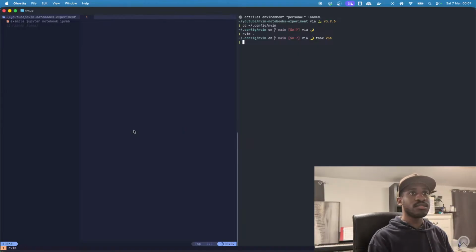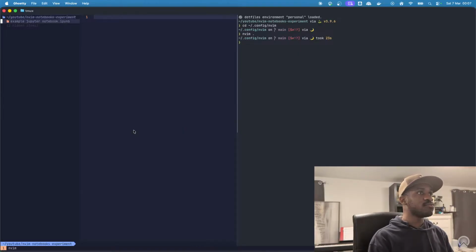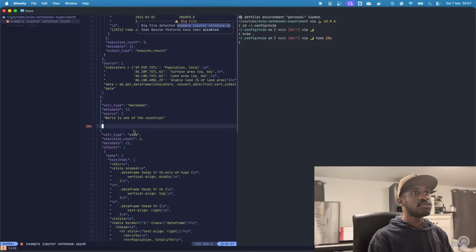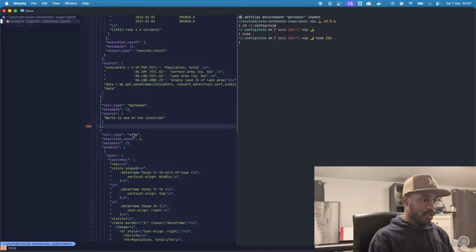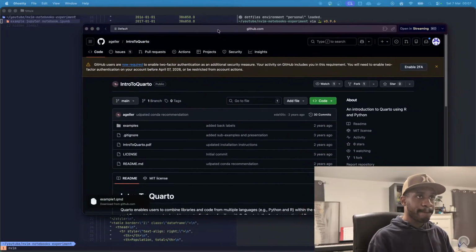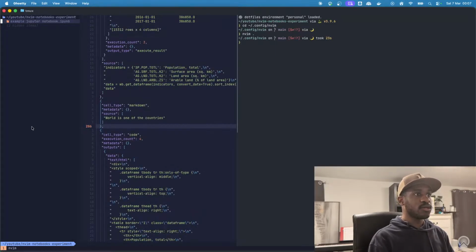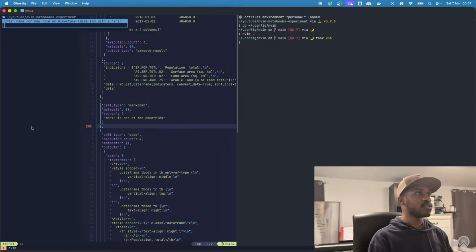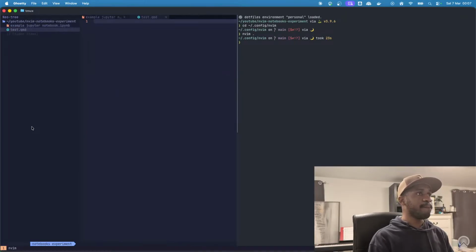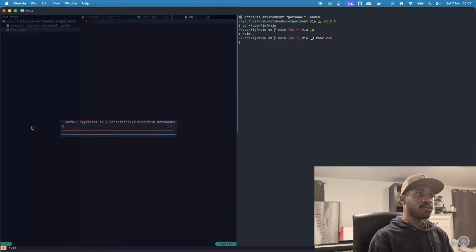I don't see any logs because I have not opened... Some Neovim features have been disabled. Okay, let's try a new file. What do you call it? This guy. It's the extension QMD, Quarto Markdown. Test.qmd. Install Python kernel. I don't see any.